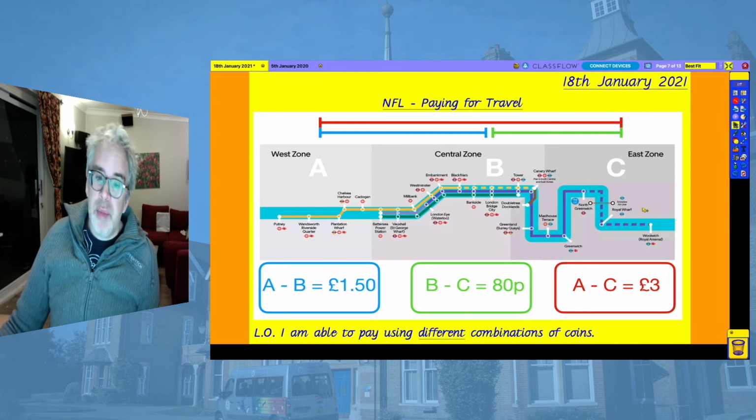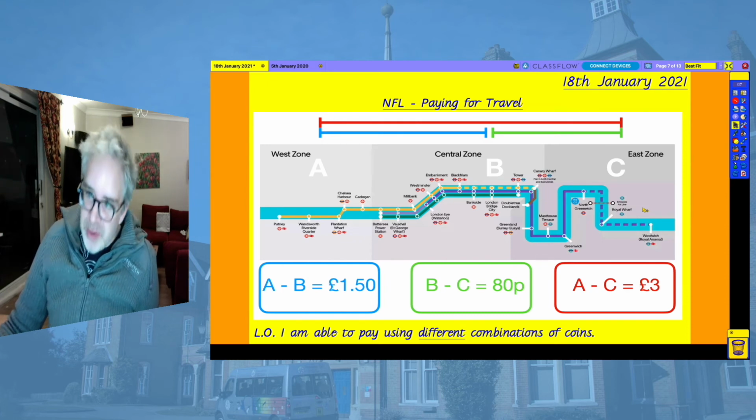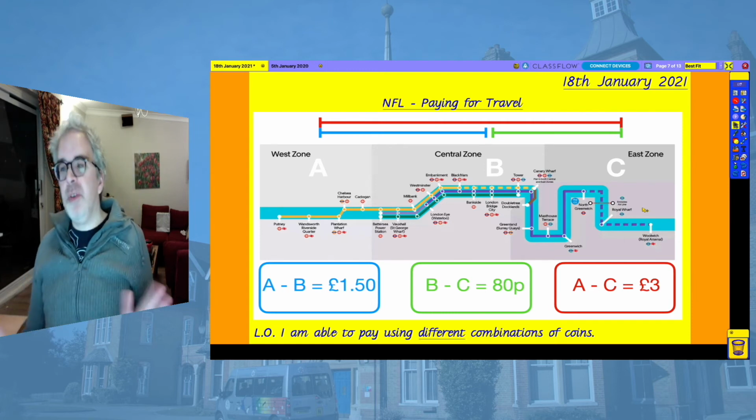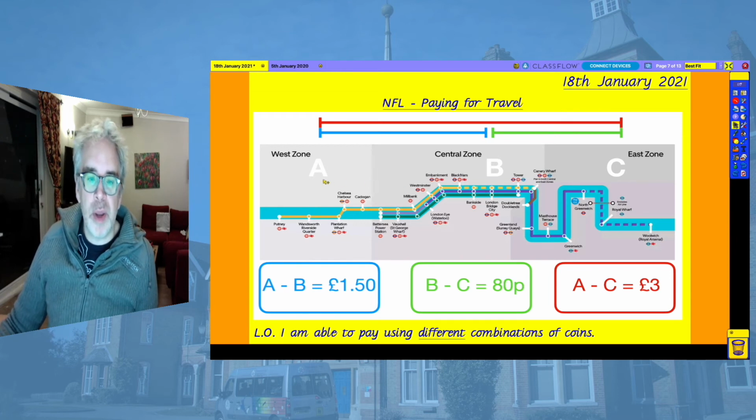Also, like I say, I challenge you to have a little look at the website. See if you can find out how it is very, very complicated. So forget if you had an Oyster or anything else like that, but how much would it cost you for a single journey to get from zone A or West Zone to the Central Zone, which is A to B? Have a little look at that.